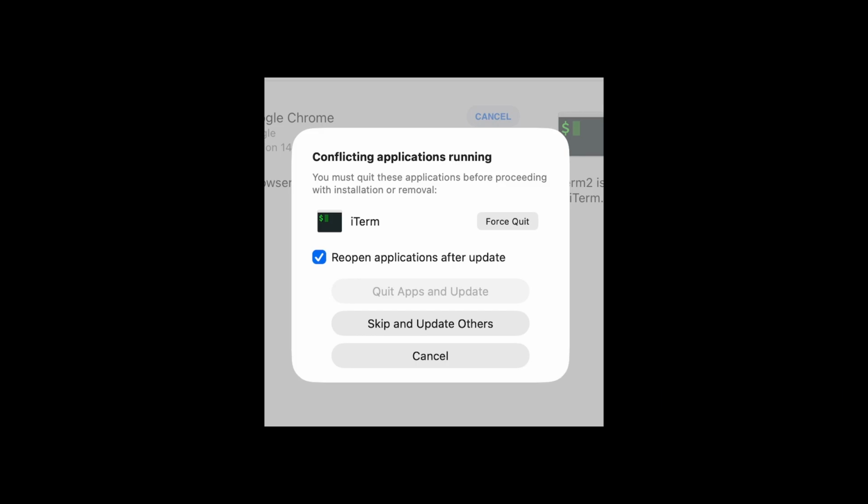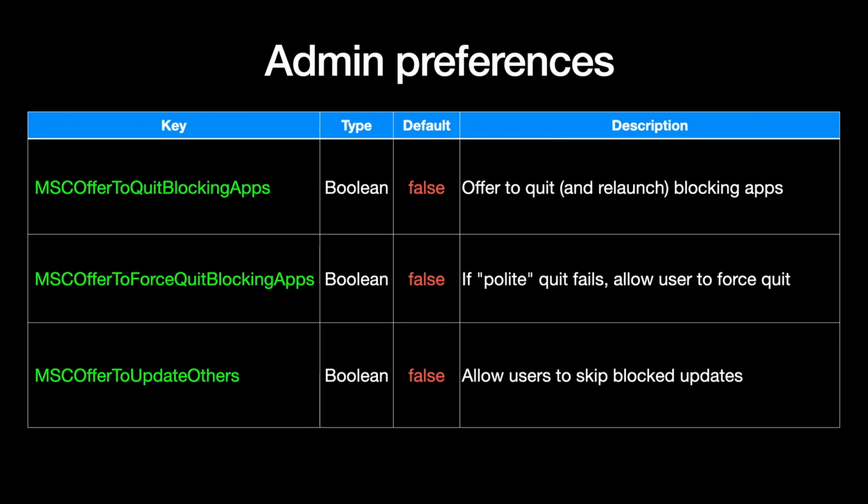I guess I can see somebody clicking that, not realizing, oh, well, that unsaved document's gone too, and now they're mad at me because I didn't save them from that. All right, so all these new features are disabled by default, and the behavior is exactly as it was prior to Munki 7.1.